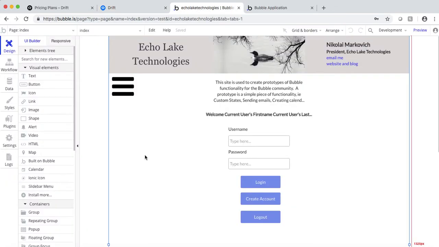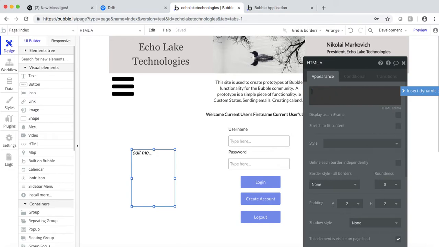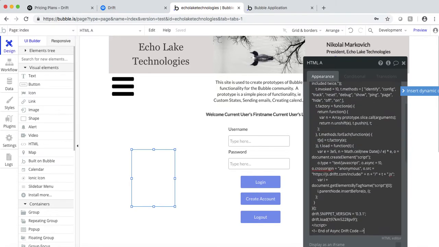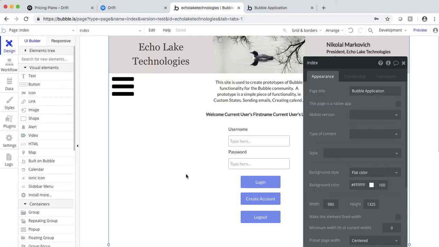Come over to your app. Now what you want to do is click on the HTML visual element and put it anywhere on your screen. And what we want to do here is bring your cursor over here, get rid of this, and then just do a Control V, and it's going to copy that JavaScript code from Drift's website and put it onto your HTML element. And that is it.